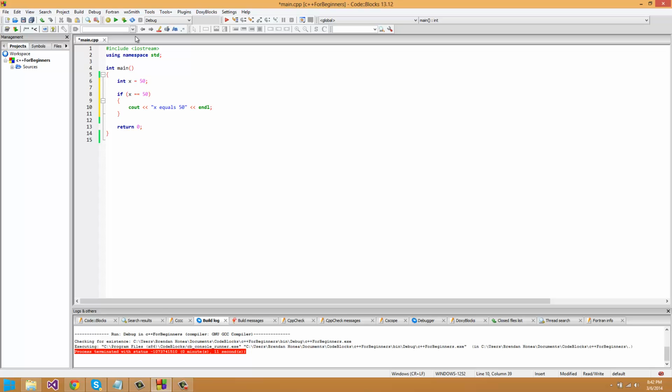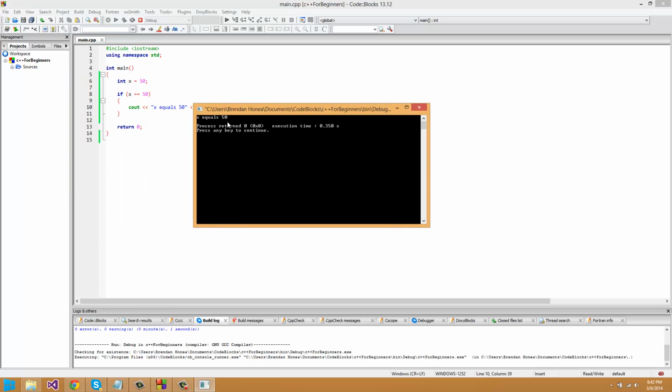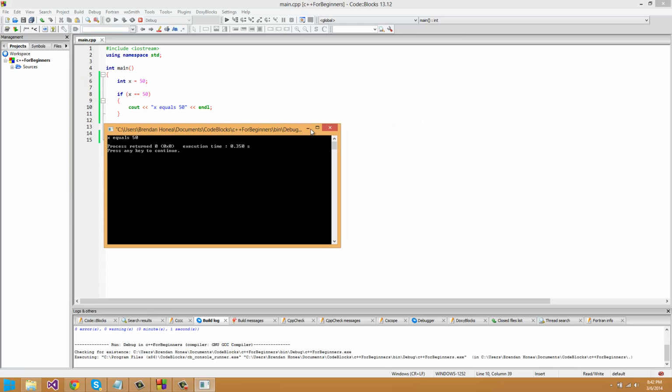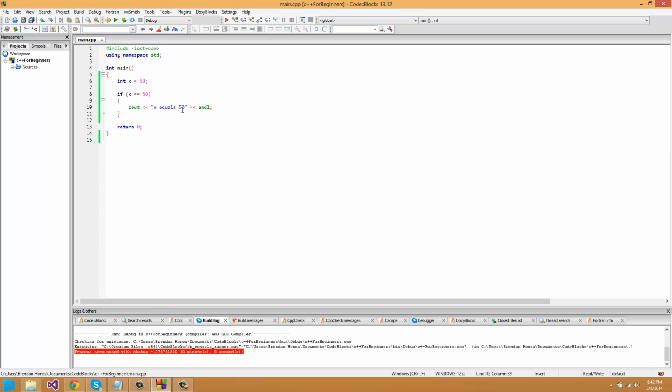Okay, so here we go. We have our really basic program. It's just going to check if x equals 50 and print this to the console if it does. And what do you know? It does exactly what we wanted it to, as expected.